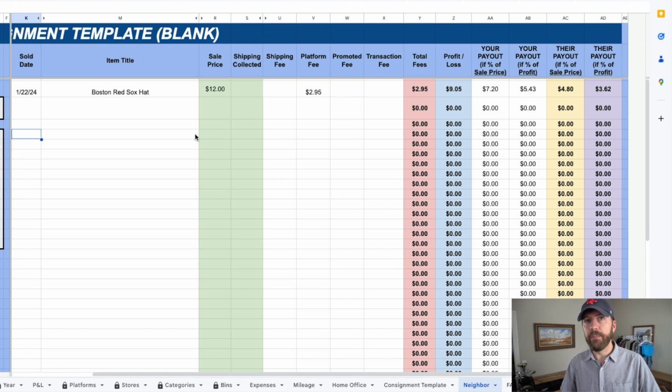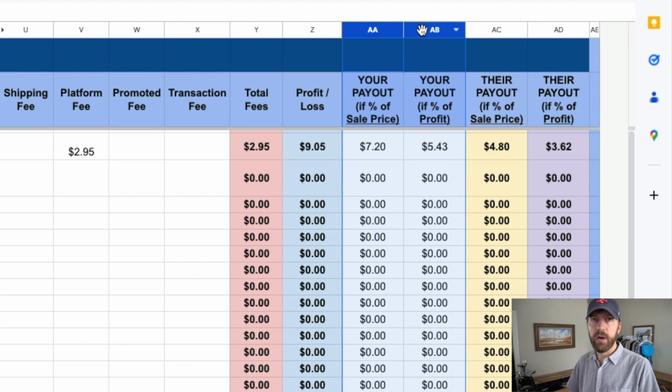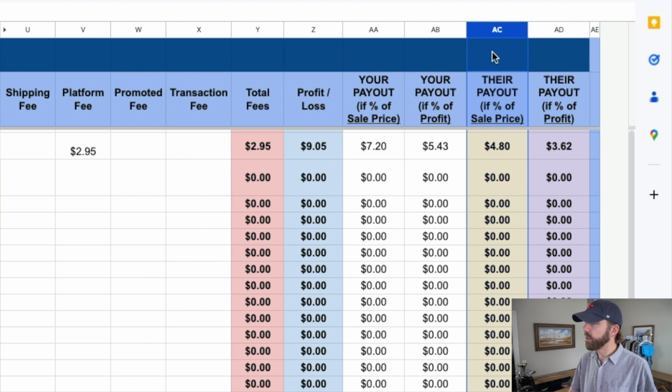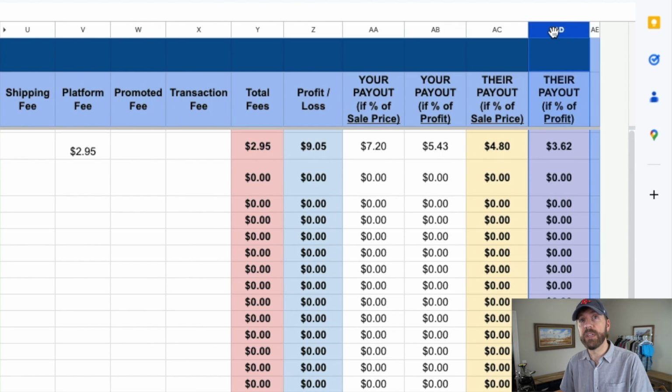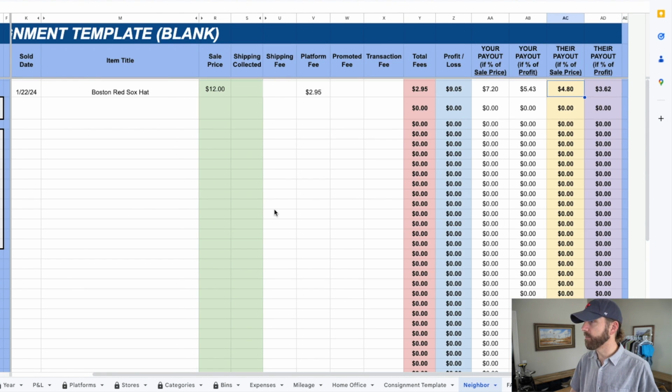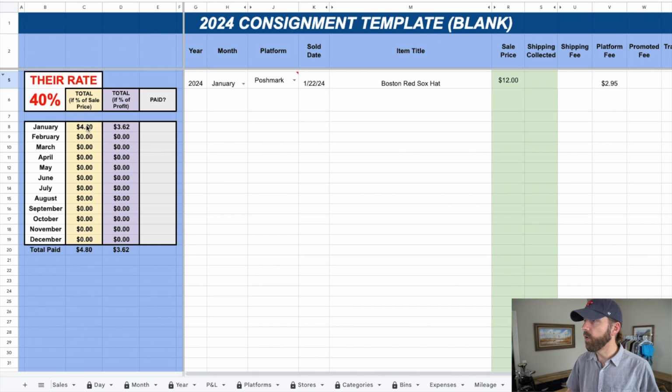And you'll notice it automatically calculates, for this specific sale, what you'll give them based on the percent that you have agreed on. These two are your payout columns. That means that's the money that comes to you, which you've already collected, so you don't need to give it to yourself. It's already in your account. What you really want to know is what's their payment. Here's their payout if you're taking a percent of the sale price. Here's their payout if you're taking a percent of the profit for this individual item. You don't need to look at that because it's all totaled over here.